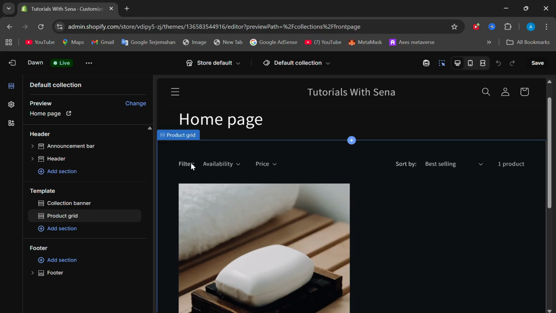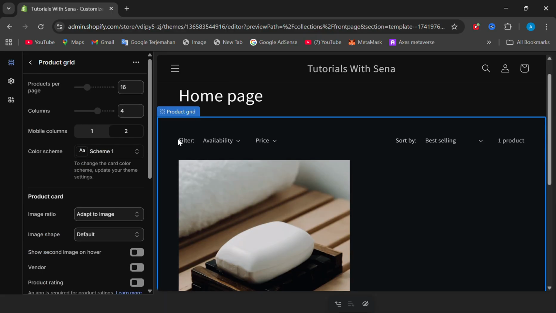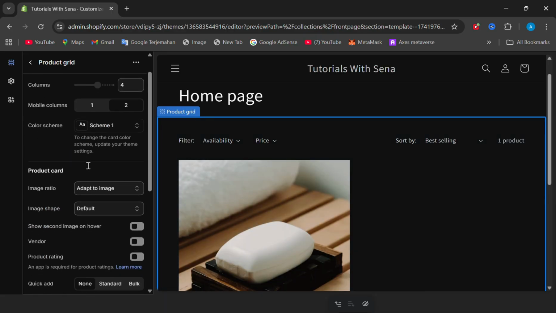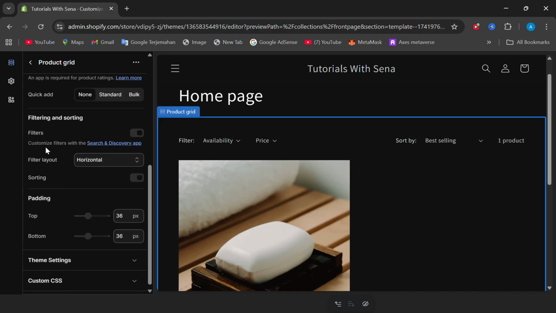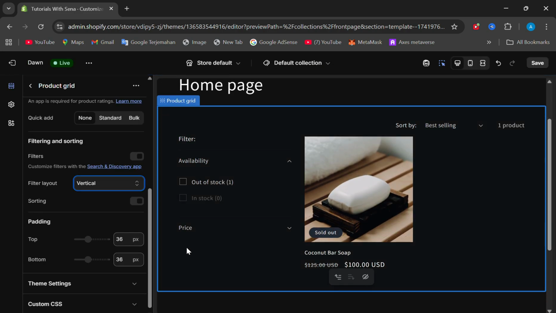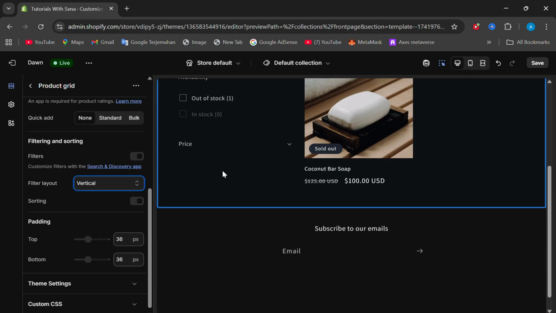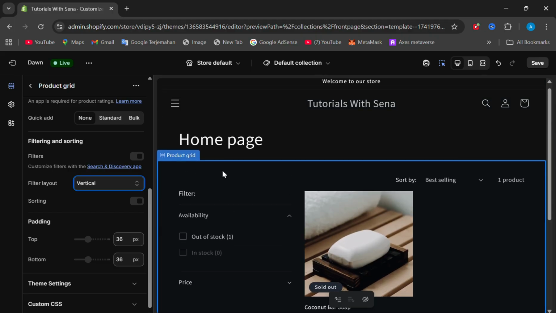So it's very easy, you can just click this one, product grid, and then as you can see you can change anything actually, and we can focus here on filter layout. You can change it from horizontal to vertical, and so you have the sidebar filter on the left.